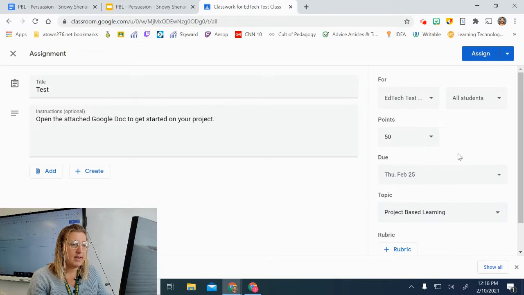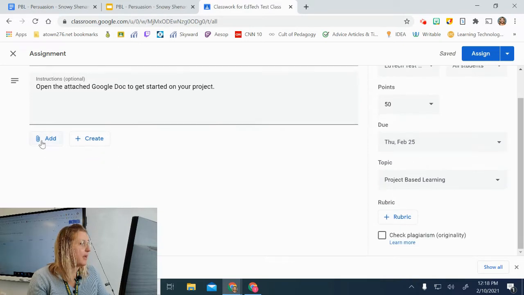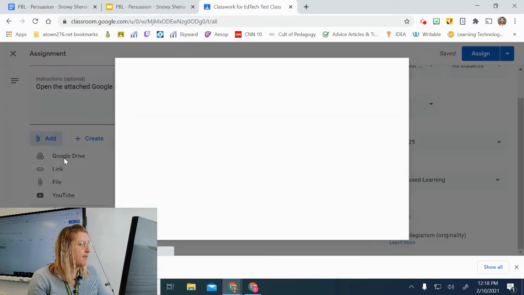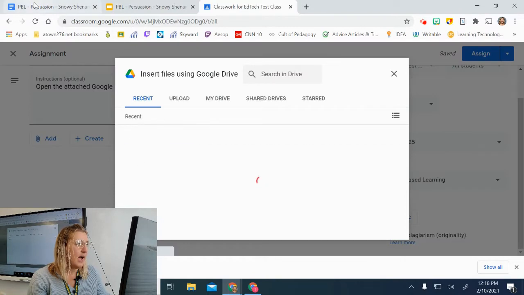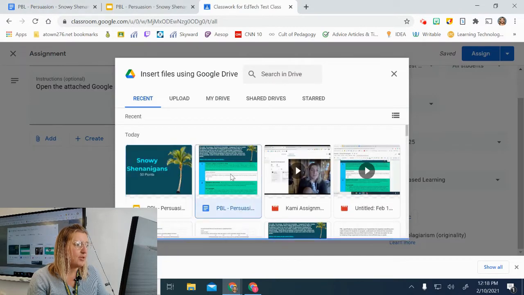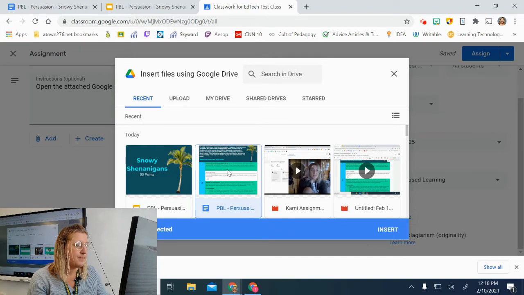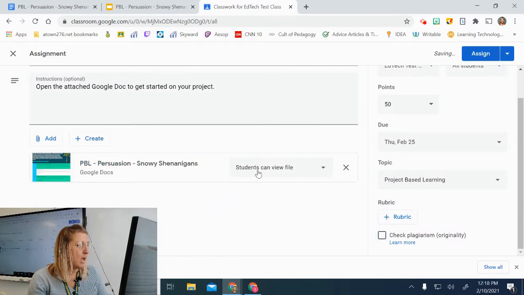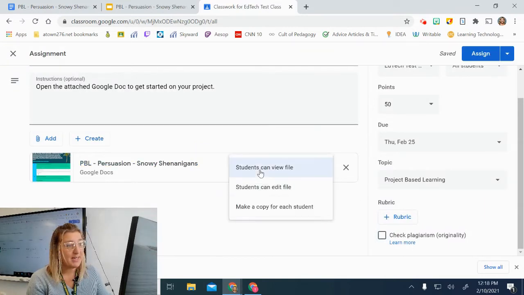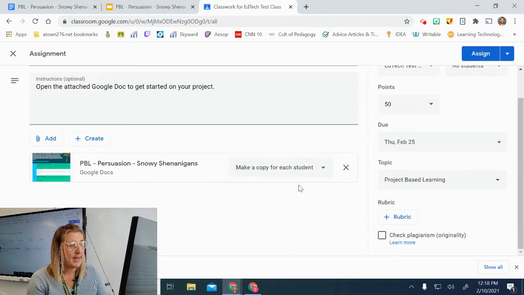We're going to put it in the project-based learning topic, and we want to add from Google Drive our Hyperdoc. And I'm going to do the doc in, let's see, yes, that's the right thing. Okay, and super important, I need to make it a copy for each student.